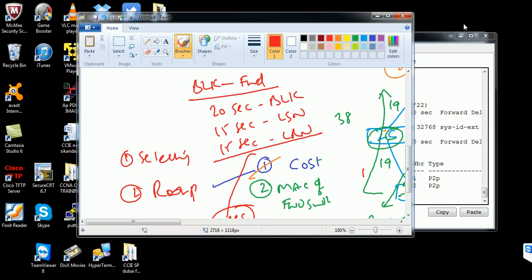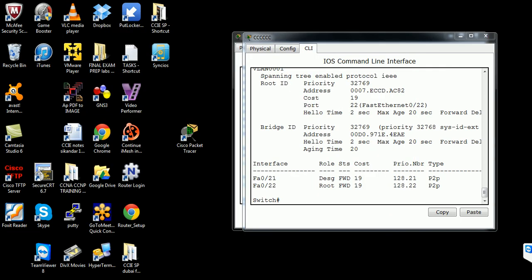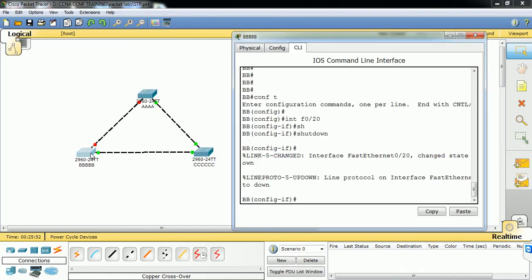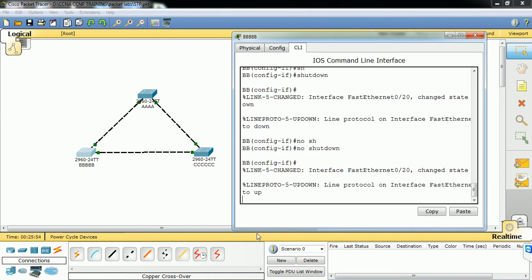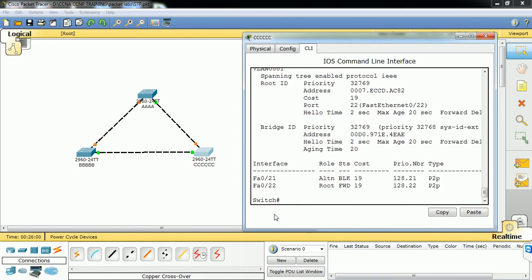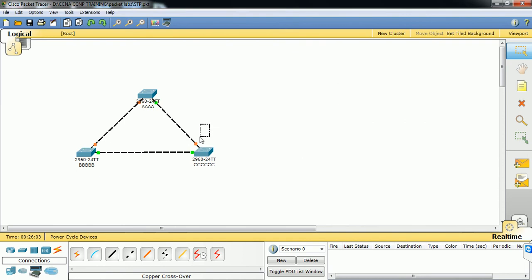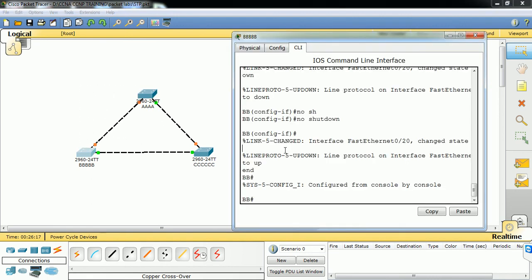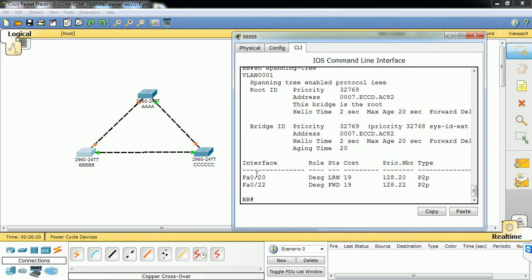Suppose I make this main link come back, let's say in my example. Again, I'll try to make sure that this link comes back. So how to make it come back? You can give the no shutdown command, and once I give the no shutdown command, if I go to this switch, this port again goes to blocking, and this one will come to forwarding automatically after 30 seconds, because no single port will go to forwarding immediately unless there are listening and learning stages. So every port, before it goes to forwarding, will go through listening and learning stages, and only then go to forwarding.